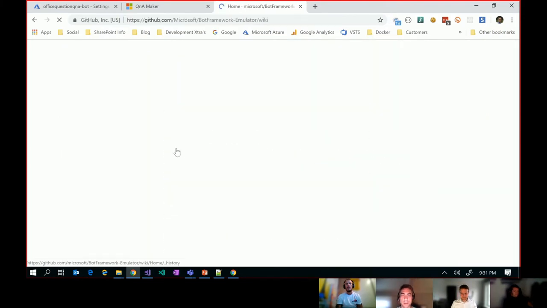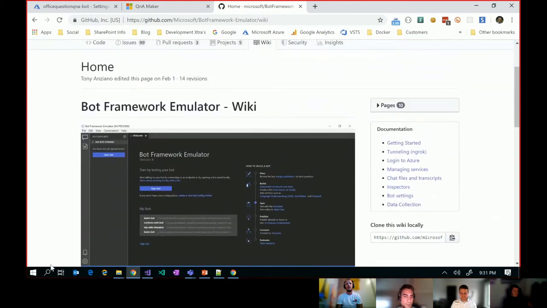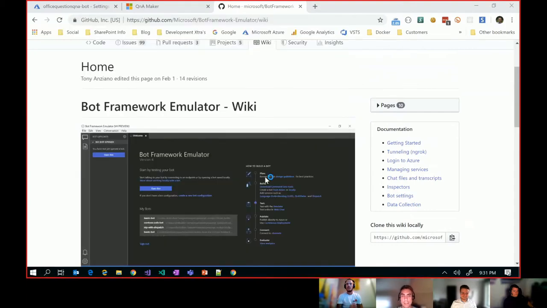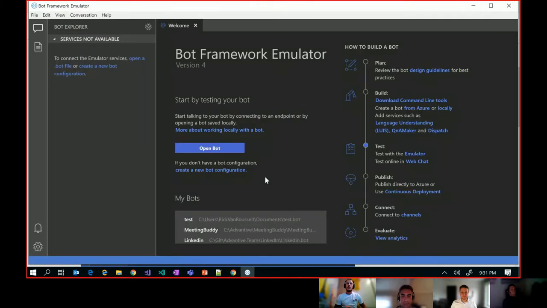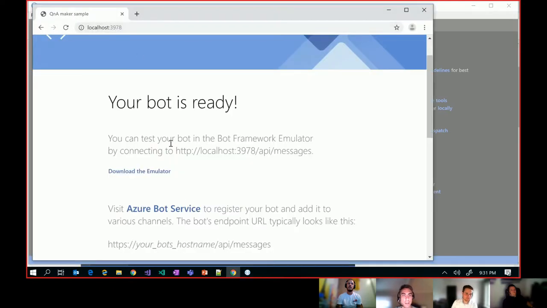Yeah, and to download it, like everything nowadays, it's just on GitHub, and here you can download it. I already did that. So, bot framework emulator. There's also V3 and V4. We're taking V4. Now we want to test it out. So let's say file, new bot, bot name, Q&A office bot. Then my endpoint URL will probably be what I got here. So it already says that.